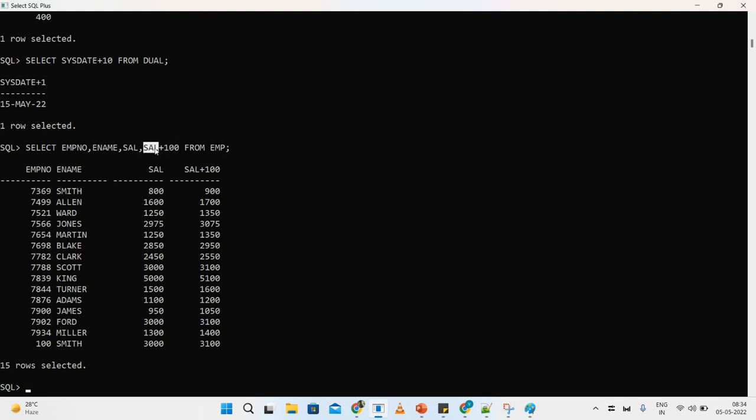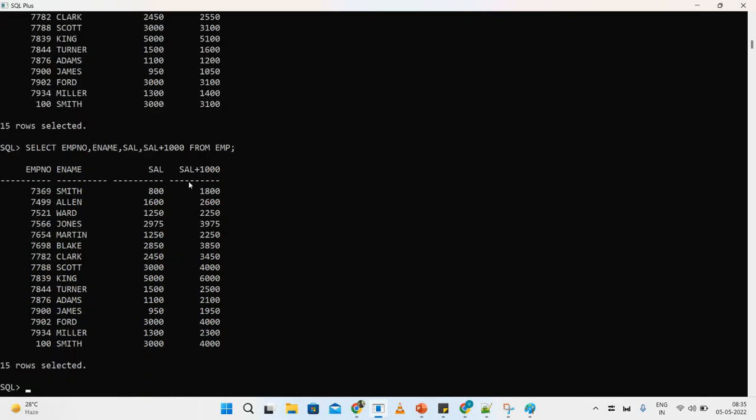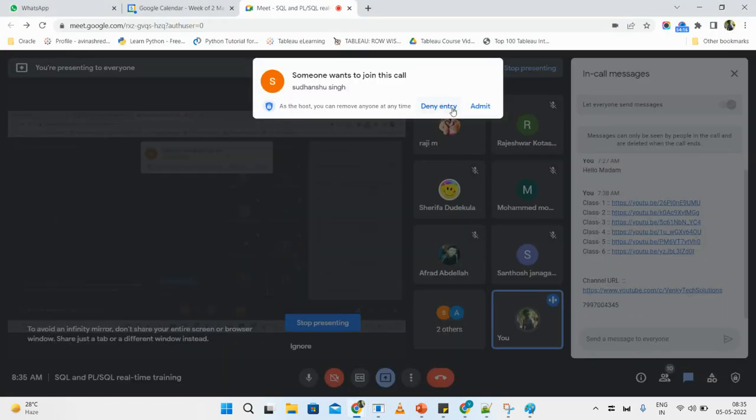So you don't think it is a string, guys. It is a column or identifier or attribute. It will check the column data, not whatever you mention as a string here. It is a column. 800 plus 100, it will do. For example, I want to give 1000 rupees extra, plus 1000. If I want to give minus 1000 rupees, minus 200, 600 will come.